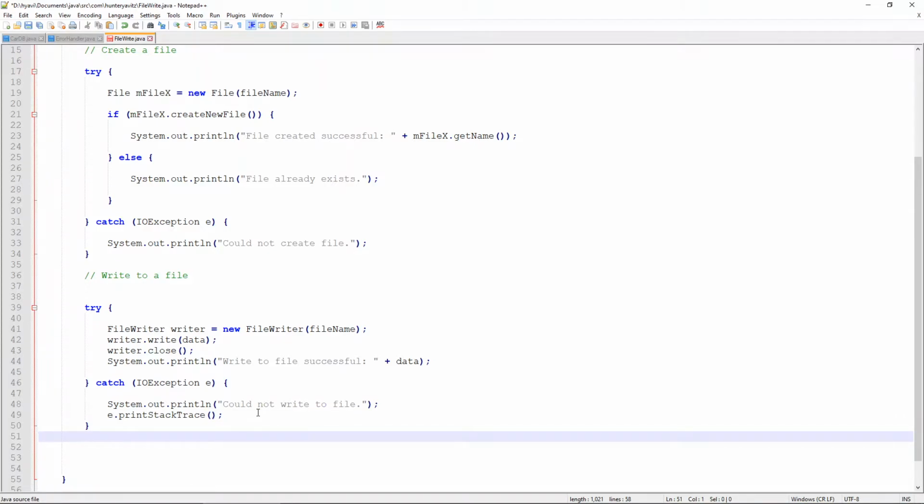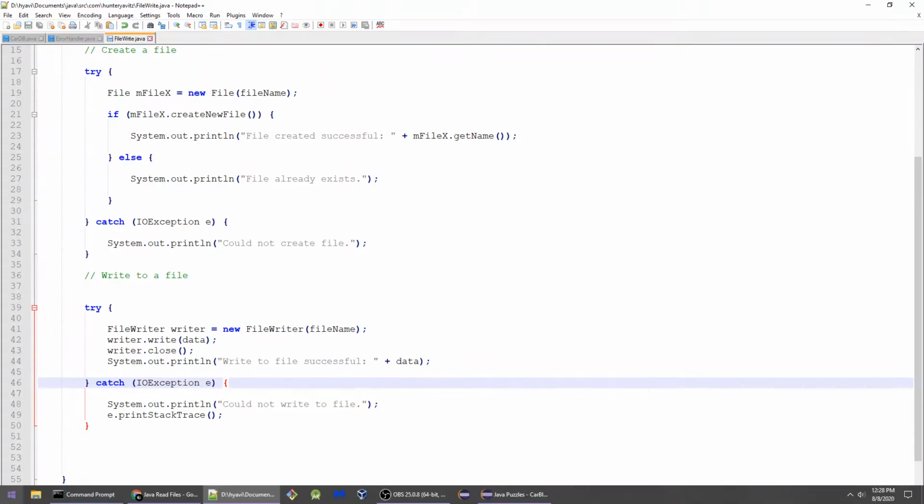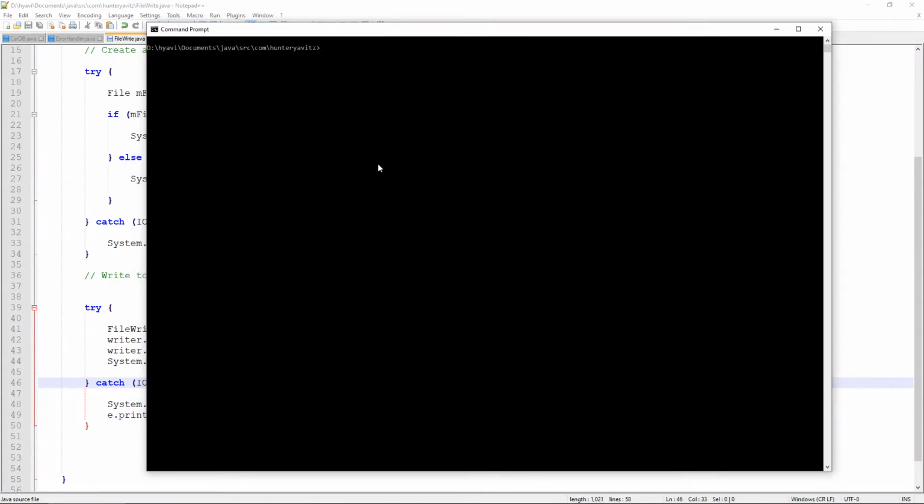So if we've done that correctly, if we run this again, we should not only create the file, but also get a message that the write to the file was successful, along with the data that was written. So we'll jump back in here to our console. Let's make sure that we delete the file that we've created so we don't get a file already exists error. And we will compile this one more time. All right, that looks good. And we will run it.